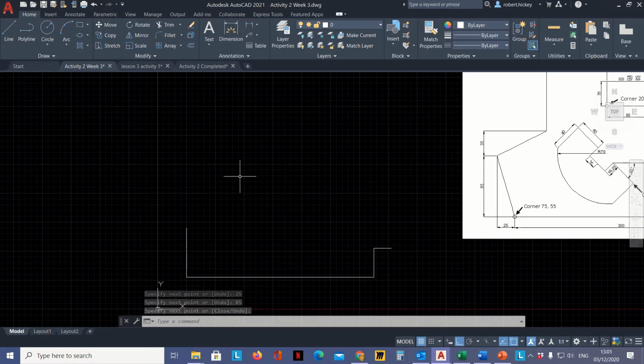Hit return to bring up the line tool again. I'm just going to snap it into the end there, snap in there, turn ortho off, F8, and snap the line up to the top there and hit enter. Now I can delete these two temporary lines, select them, click on delete.